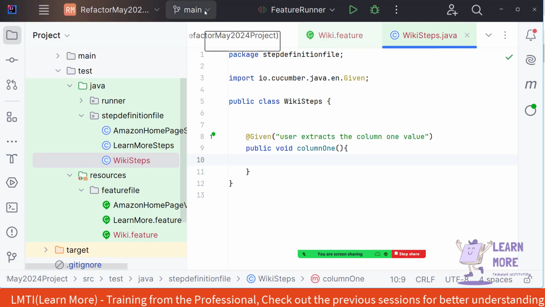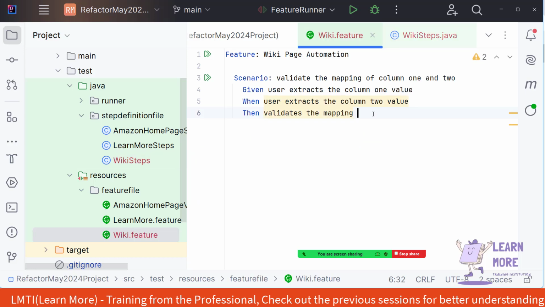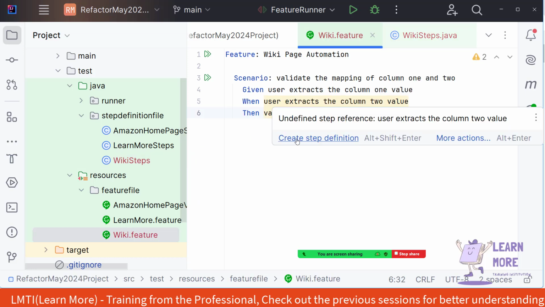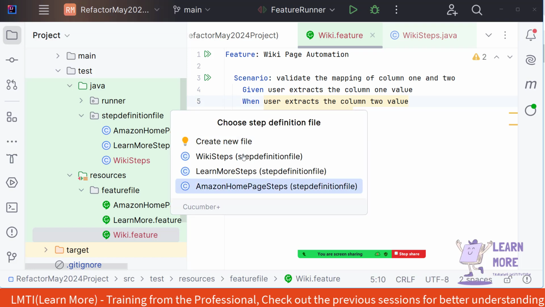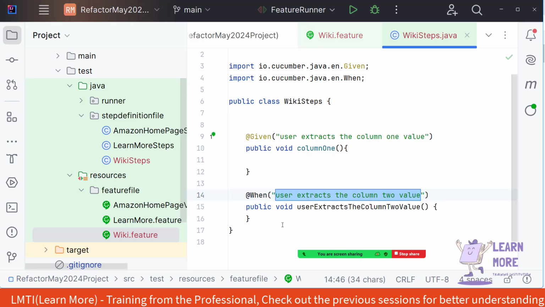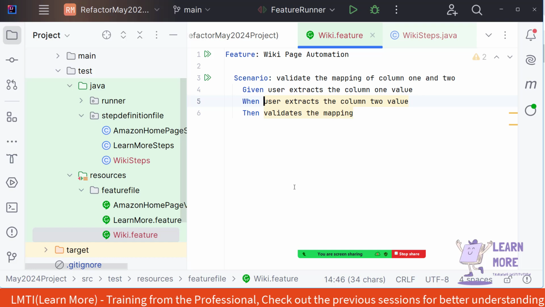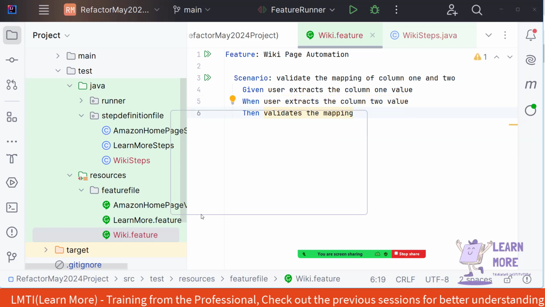should not add any code in the main, but I am maintaining the main repository. I'm going to commit everything straight away in the main branch, but in real time we should create our own sub branches. I will explain the process in the next session. So now for this when statement, I'm just creating the step definition, and in a similar way for the then statement I am just creating the step definition.